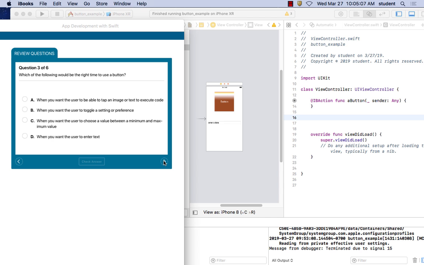Which of the following would be the right time to use a button? When you want the user to be able to tap an image or text to execute code? Yes. When you want the user to toggle a setting or preference, this would be a switch. When you want the user to choose a value between a minimum and maximum, that would be a slider. When you want the user to enter text, that would be a text field. So it's going to be A, right? This is the button. This is a switch. This is a slider. This is a text field.